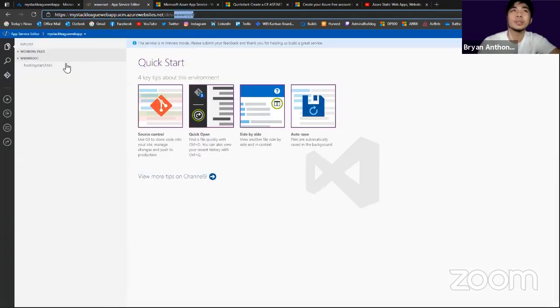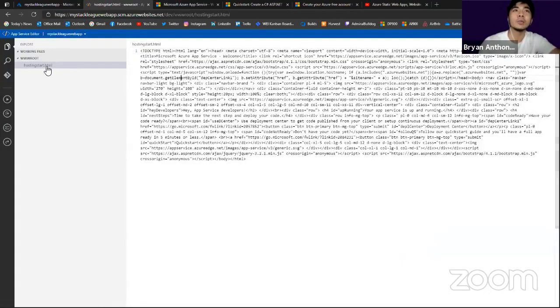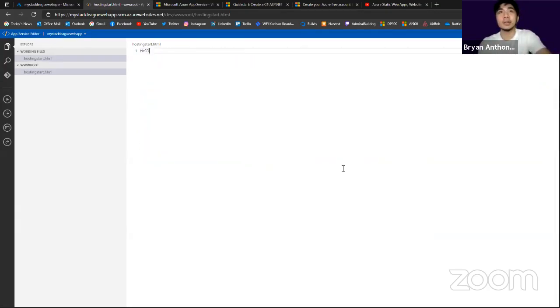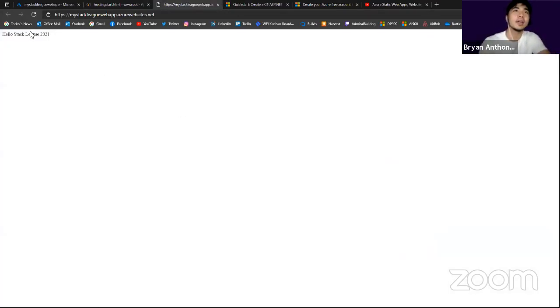So might take maybe a couple of seconds. There we go. So now I can see the www root, and now I can edit the hostingstart HTML, which is the only page it has. So I can say hello Stack League 2021 and save this. And now when I refresh this, I can see what I've changed for it, or the new content.